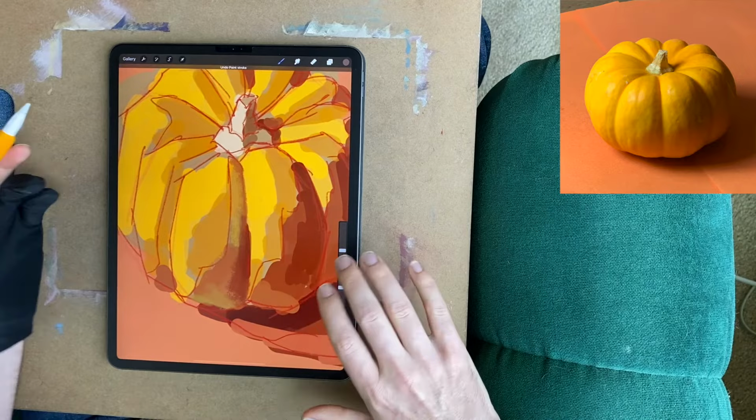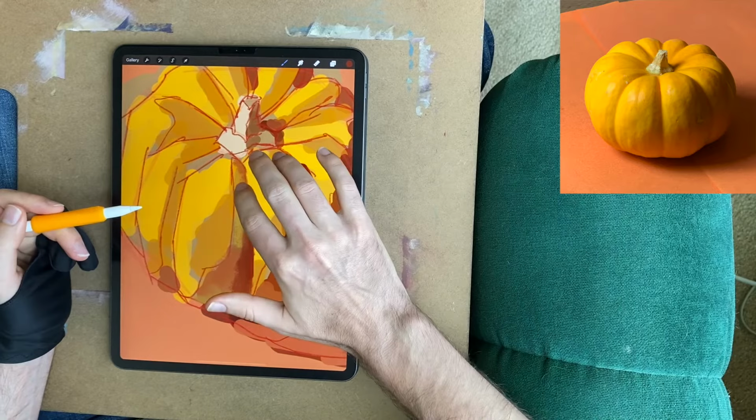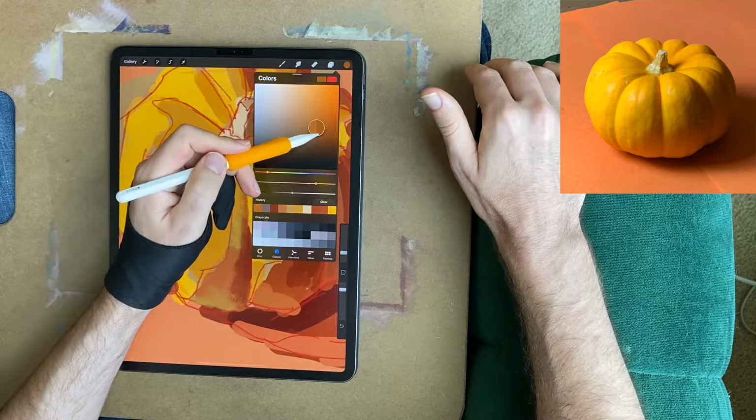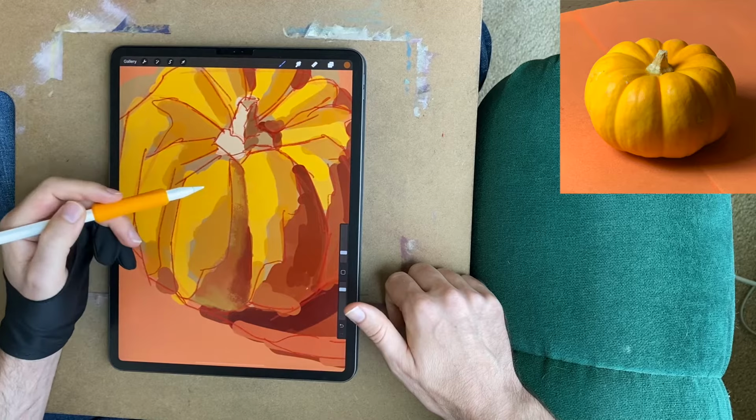Anyways, I'm going to just move through this painting now, picking colors. And I'm also going to talk a bit less during this portion. But watch what I do.